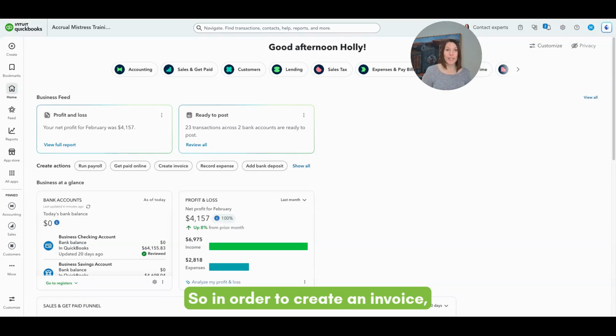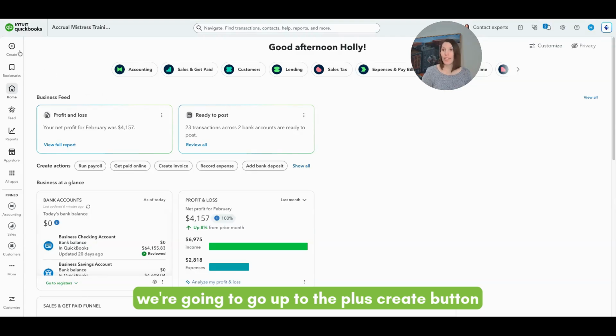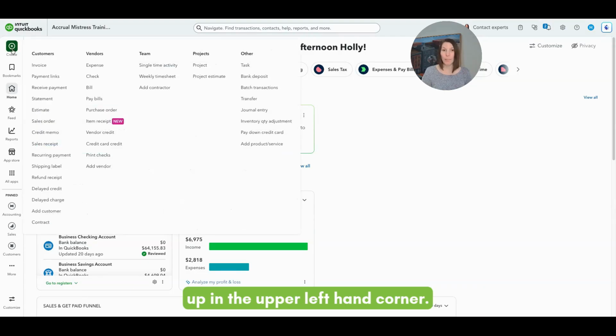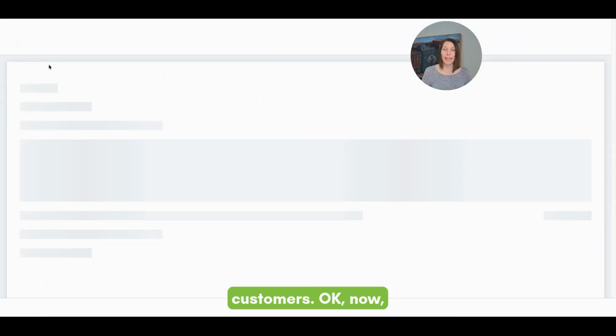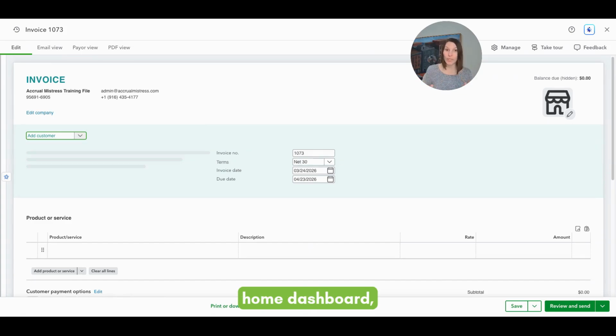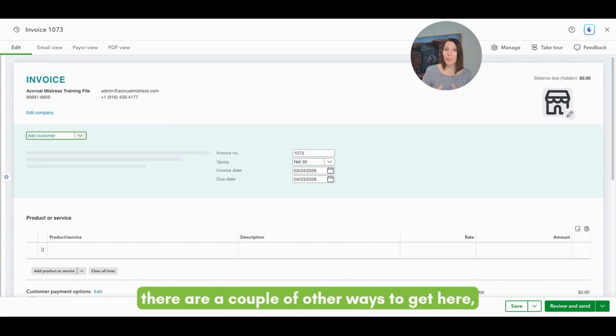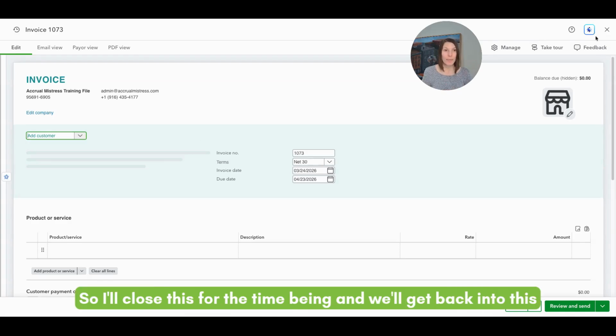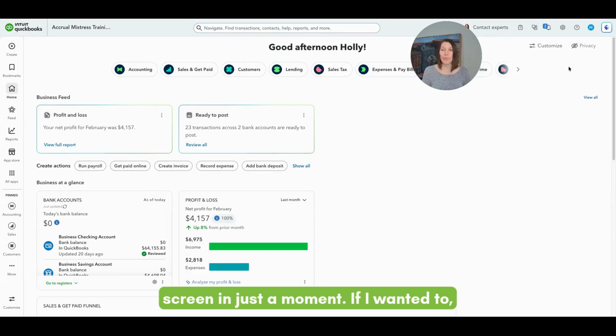So in order to create an invoice, we're going to go up to the plus create button up in the upper left-hand corner, and then we're going to select invoice under customers. Okay. Now, while that is the way to navigate to it from the home dashboard, there are a couple of other ways to get here, and I'm going to show you that as well. So I'll close this for the time being, and we'll get back into this screen in just a moment.